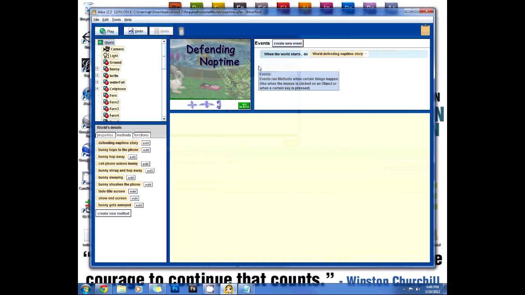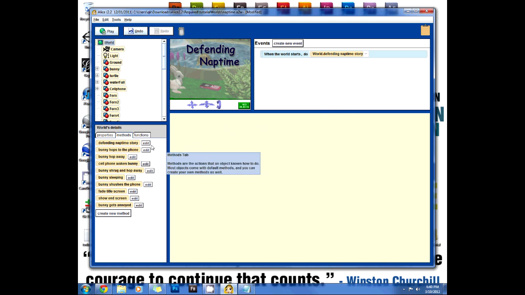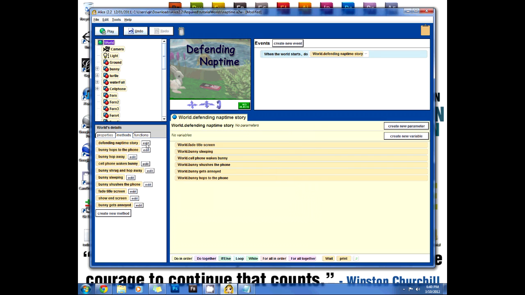Now we are going to talk about the weaknesses of the Alice application. The first weakness that we found was that it does not give you the option to see semantics or code. So if we open a method, and we're going to open the defending naptime story, it breaks the method down into different functions, but it doesn't give you a side-by-side of the actual code to the visualization of the code per se.